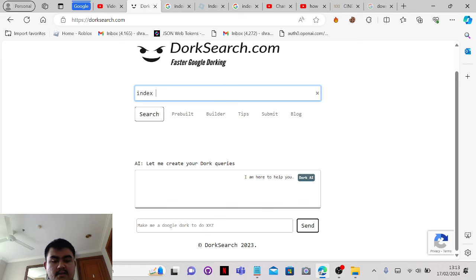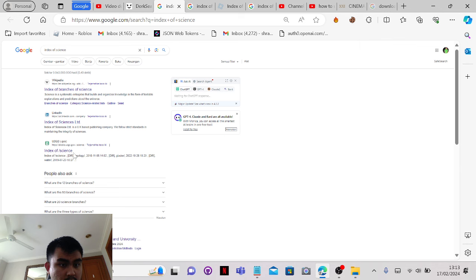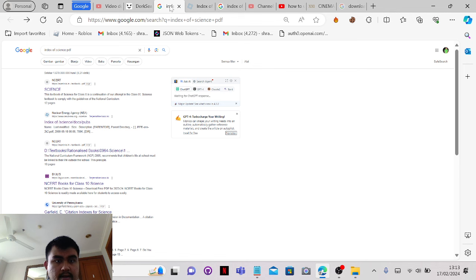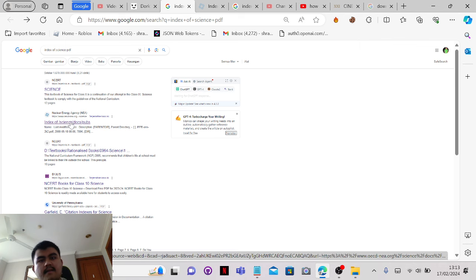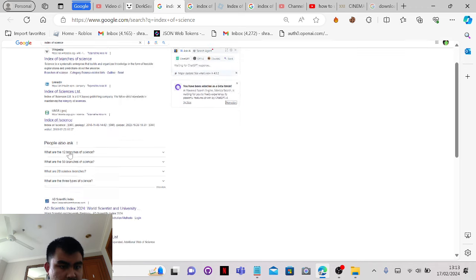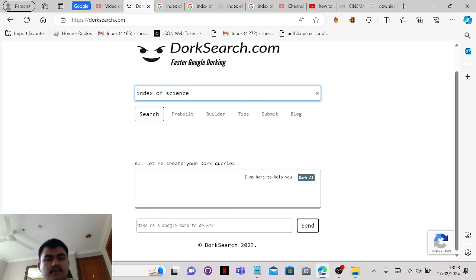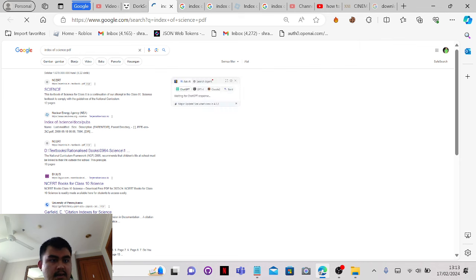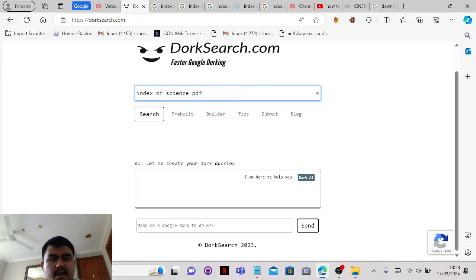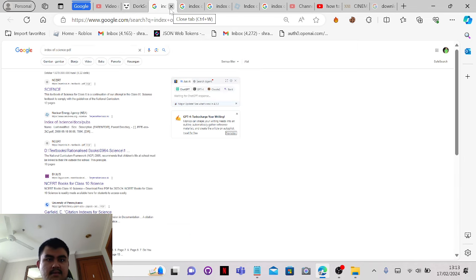Actually, no need to paste, it's "index of science", let's say. And it should take you to this search bar. If I click search, it will take me to another place. Oh, sorry, I forgot to type PDF, so it's "index of science PDF". That was my mistake, it's a correction.